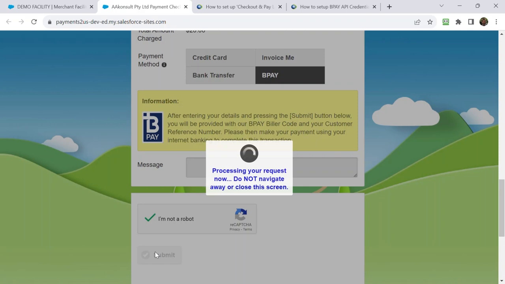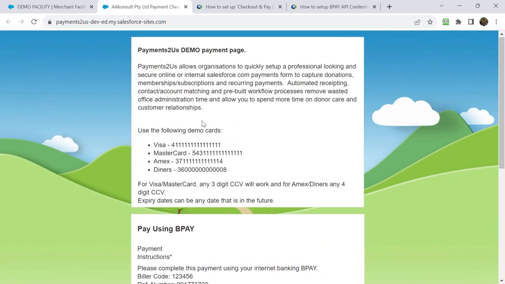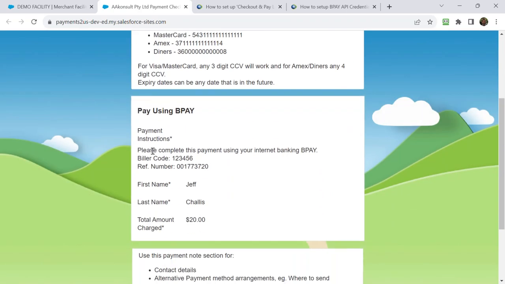Okay, so this is a flow where this person has never dealt with the organisation before, and what we want to do is give them a BPay reference number so that they can pay. So what you'll notice now is that you can pay, so that biller code came from the merchant facility. This one has been generated and is unique to this particular contact. So that's the code that they would use to pay. They go to their internet banking, they make the payment.